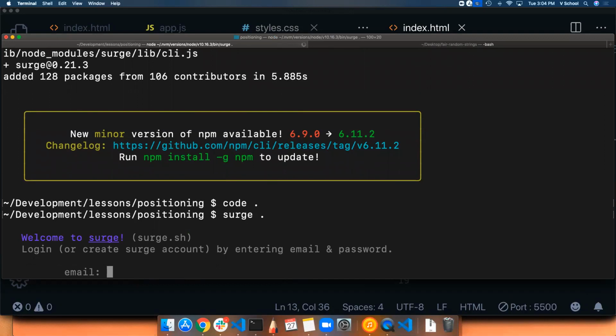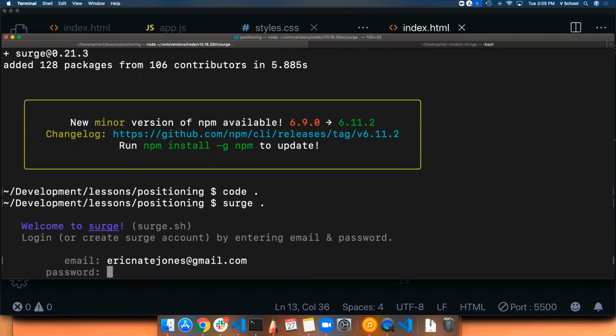Oh, I have to log in. Well, that's a good one. I know. 1, 2, okay. 3, 4. 1, 2, 3, 4, 5, 6, 7.